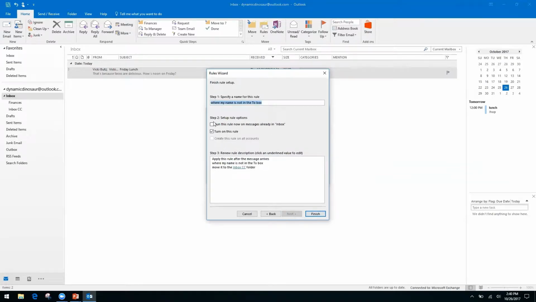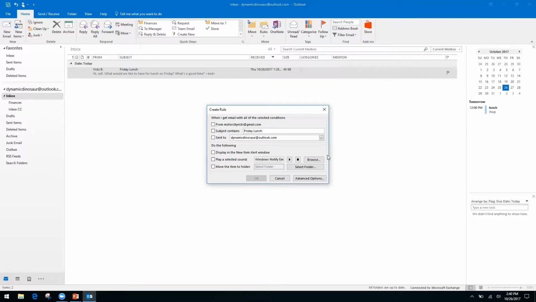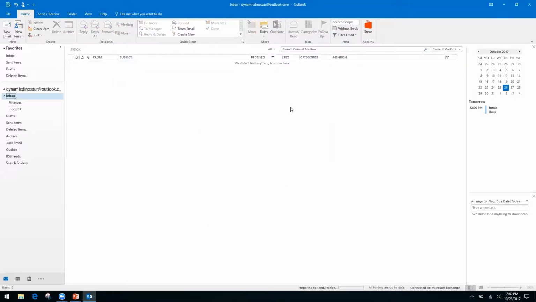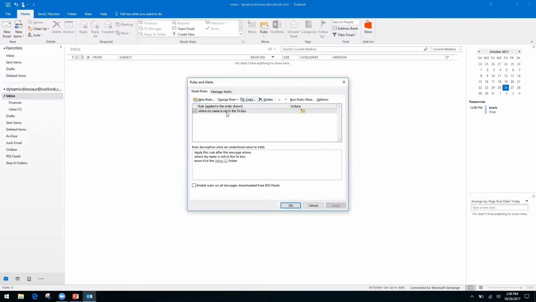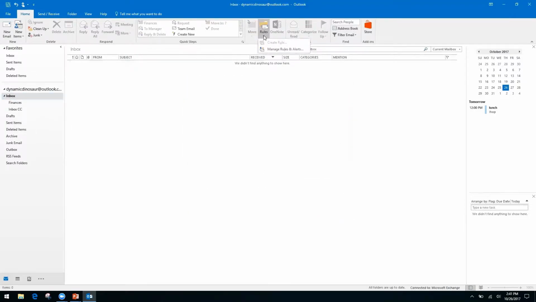and go to the next button again and turn this rule on. If you want this to sort through everything that is already in your inbox, you can do that as well. If you have multiple accounts, you have the option to run the rule on all accounts, or you can leave it for the specific account that you are working on. Click Finish, and it is now an active rule. If you ever need to manage the rules, if you want to delete that, if you find that inbox CC is not something that works for you, you can manage your rules and delete them or change them from this drop down as well.